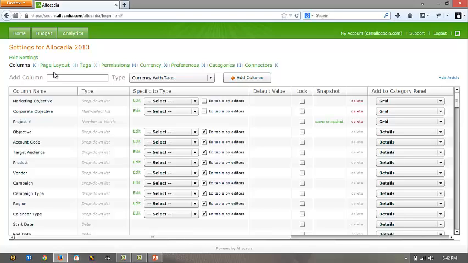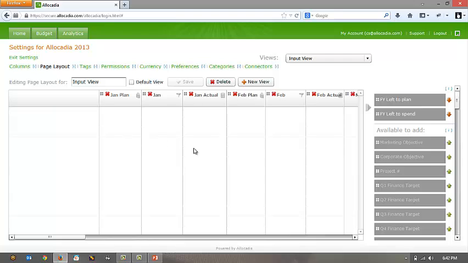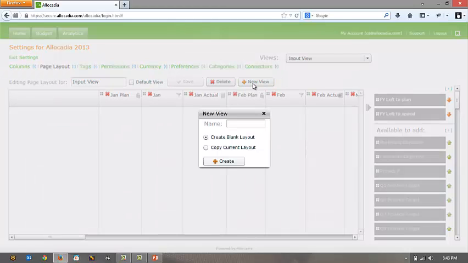In the settings area, click on the green Page Layout hyperlink. The body of the page is an image showing the budget grid structure. To the right is a list of available to add columns. Columns that have been assigned to the budget grid or roll-up panel will be in the list. To create a new view, click the plus New View button.